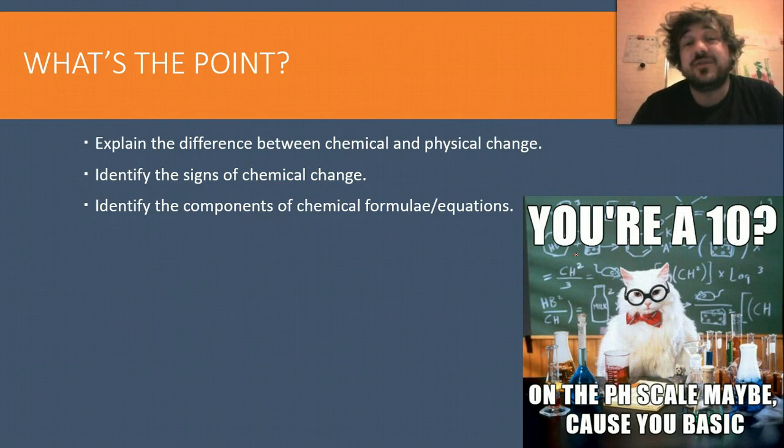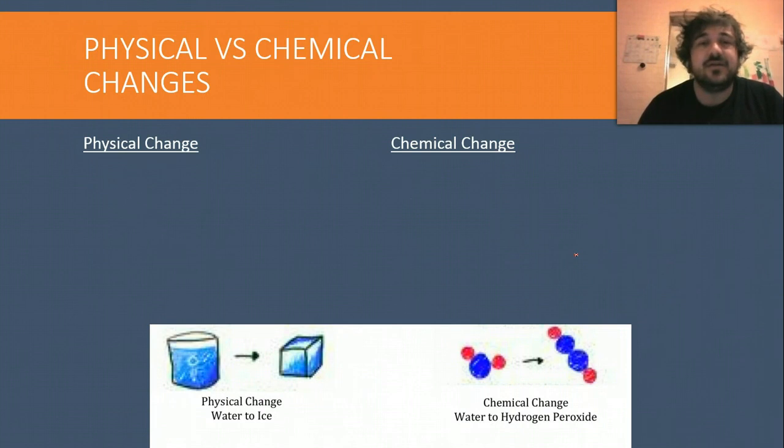We want to explain the differences between chemical and physical change. That's kind of revision, and that'll take but a second. Then we want to identify the signs of chemical change. That's a bit more intense. There's a lot more going on. Then we're going to finish off by going through what is an equation, what is a chemical equation, and we'll get there, okay? So no real dramas today.